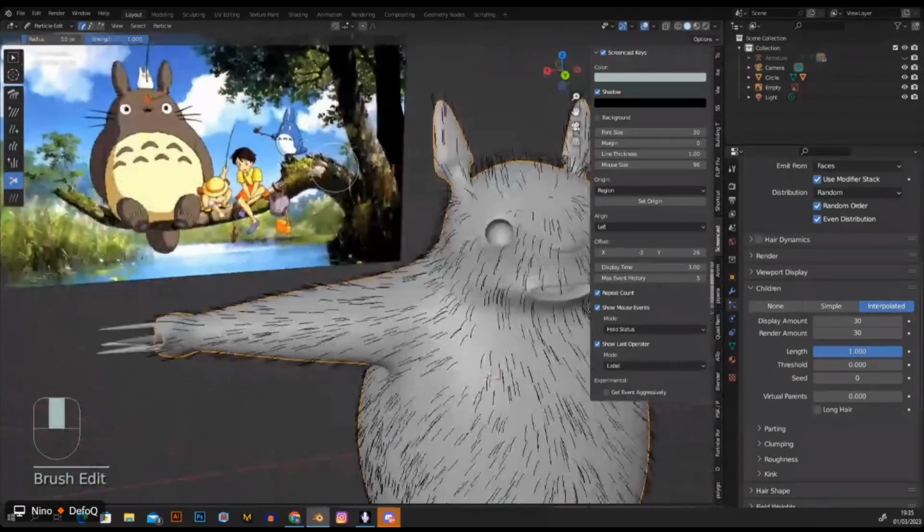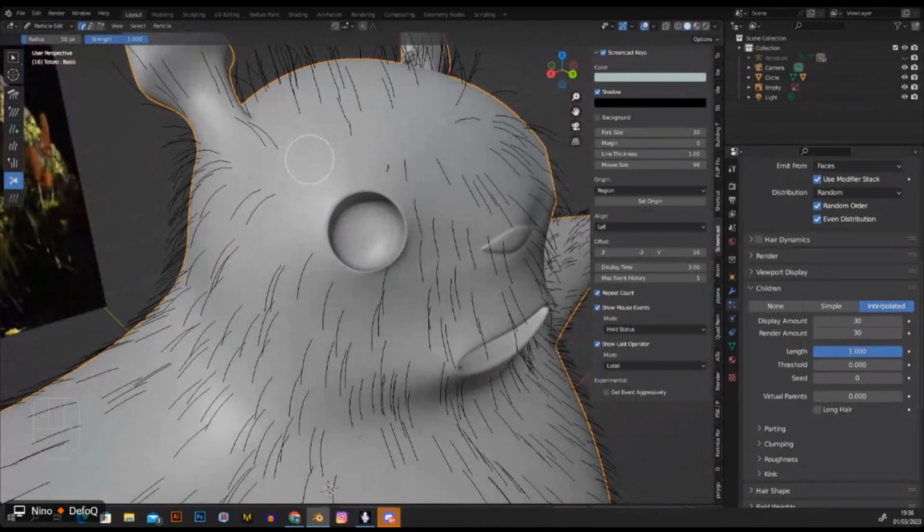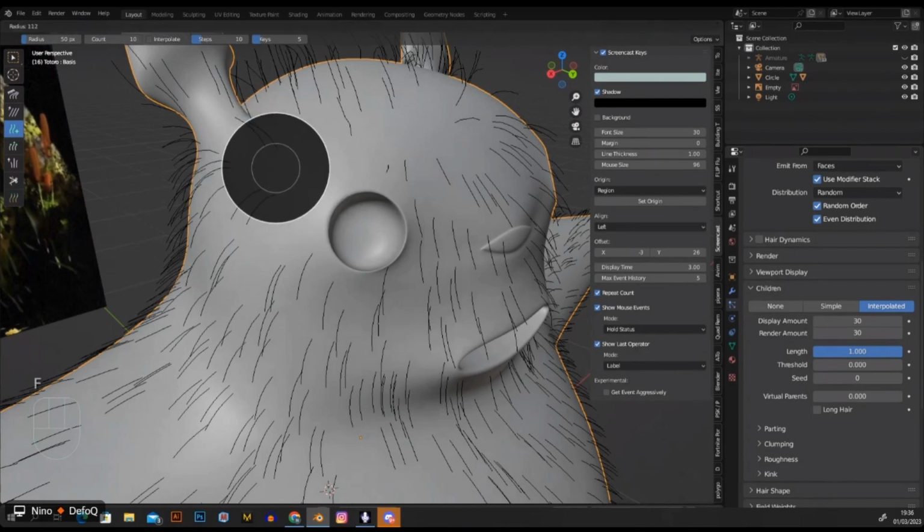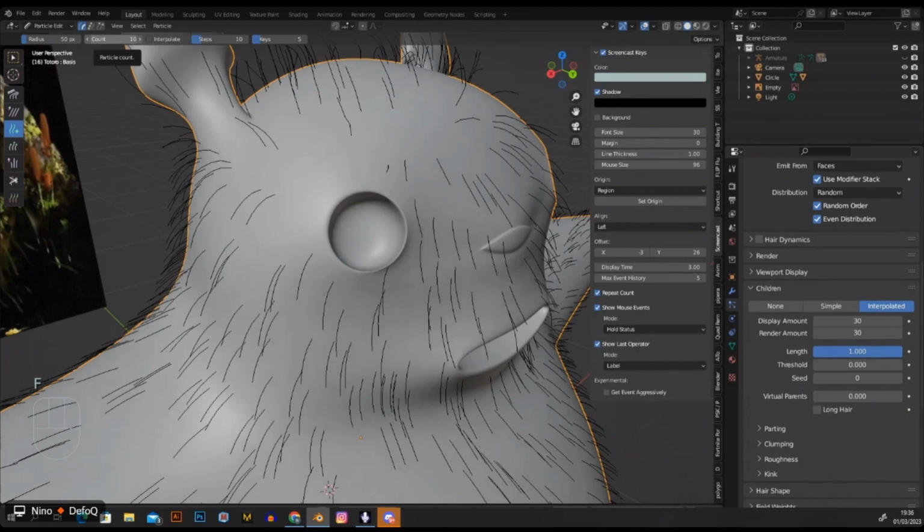Just like that. Now, if you think there's a blind spot, for example, right there, you can add new hairs as well. Right? There's an add brush. It's the green one with the plus sign. And there are a few options on the top. You've got the radius, which is the size of your brush pretty much. And you've got the count. So how many particles are going to be added, how many hairs, how many steps and keys. I don't usually work with that.